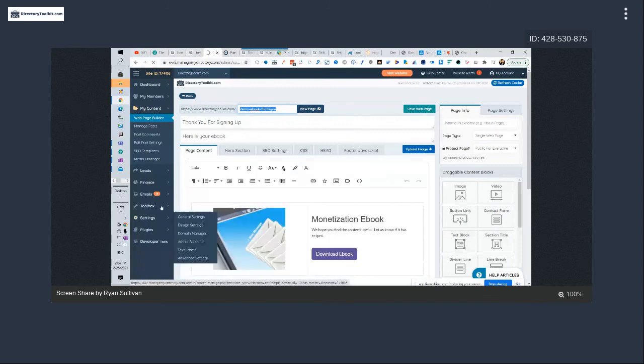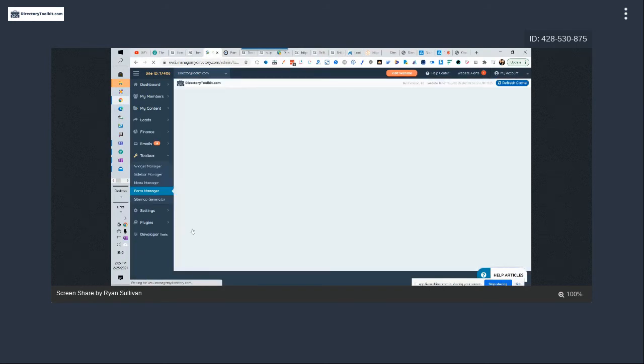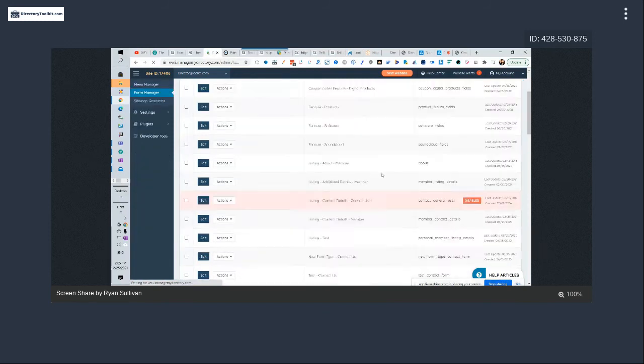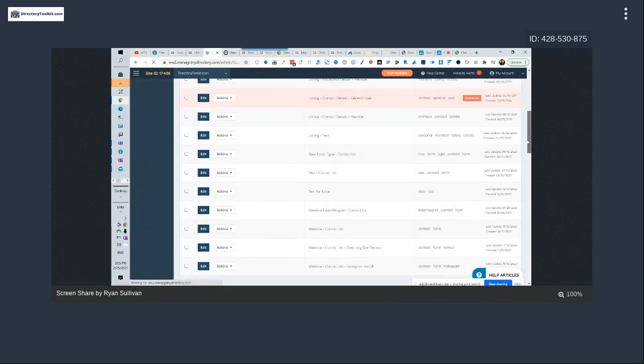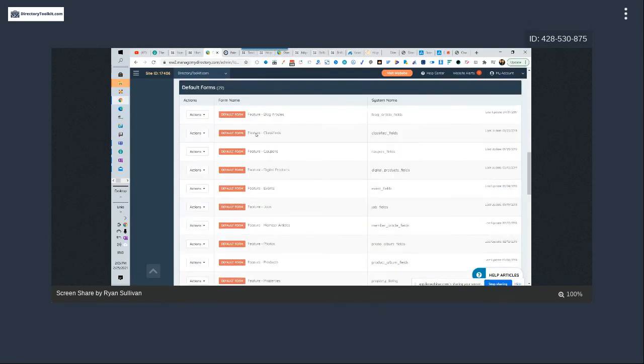The way you want to do that is go to your toolbox and form manager. In there, you're going to want to clone the Contact Us form, because the Contact Us form is set up to send you messages. I already have this one in here, so we'll maybe use this one. Normally this Contact Us is down here in the default form.